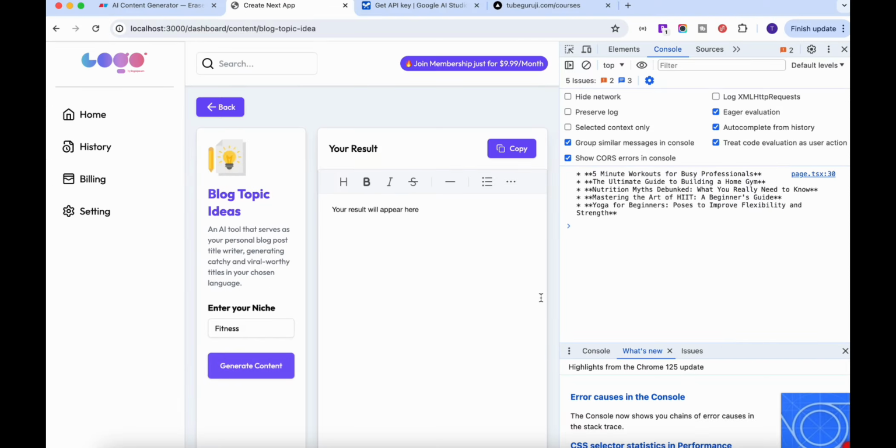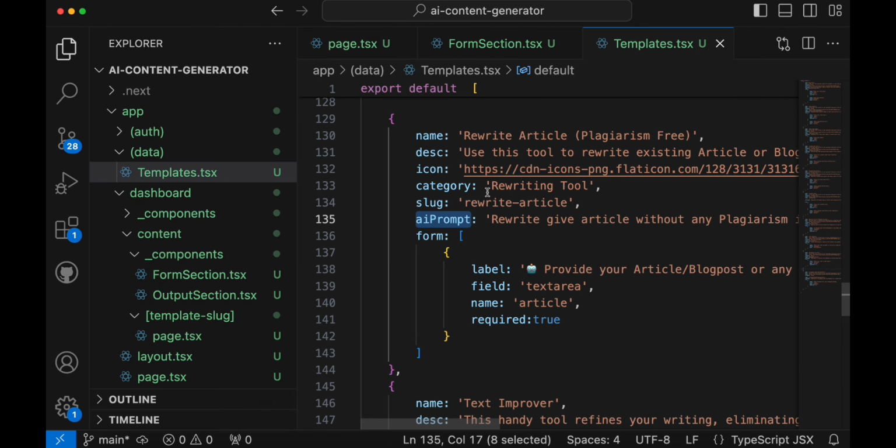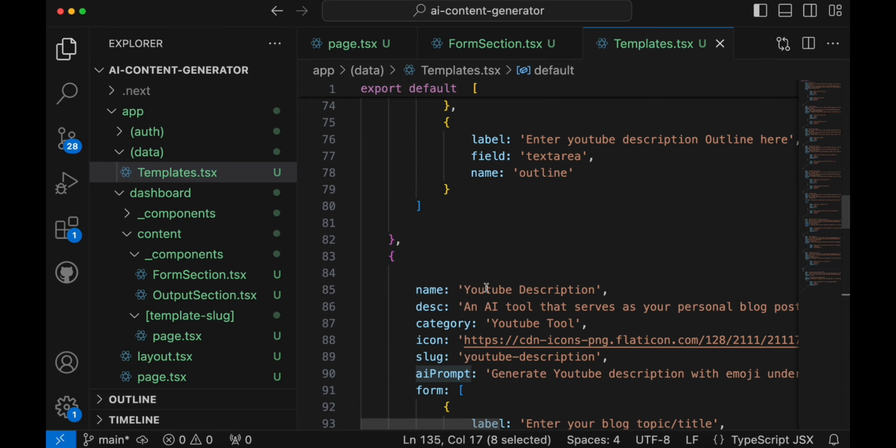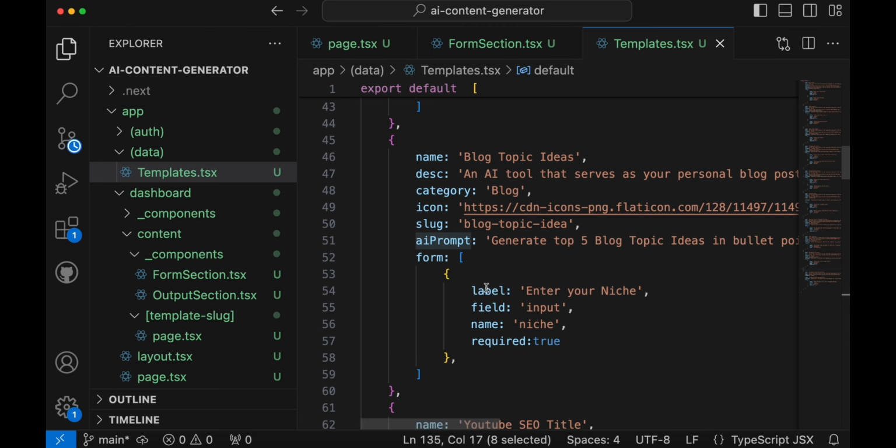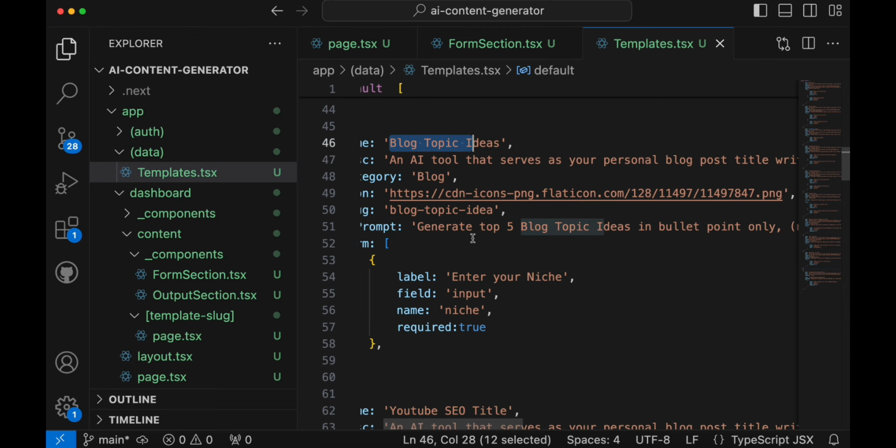Okay, now it's gone, and boom, on the right hand side you will see this result from the AI. Okay, now obviously if you see inside the template for this blog title generation, right, okay, so blog topic generation, it has a prompt.